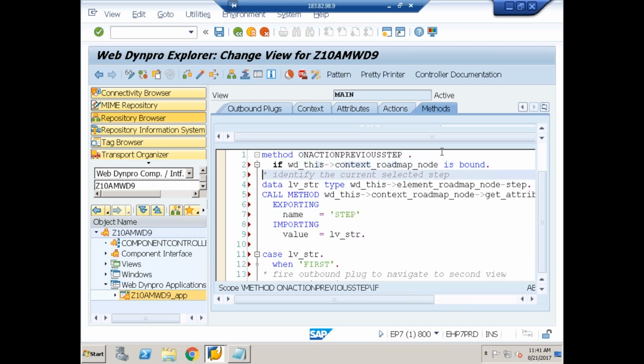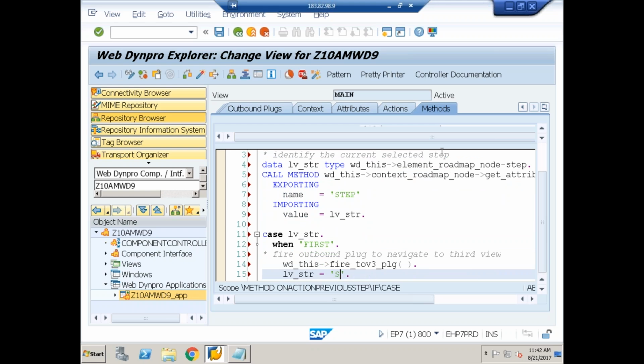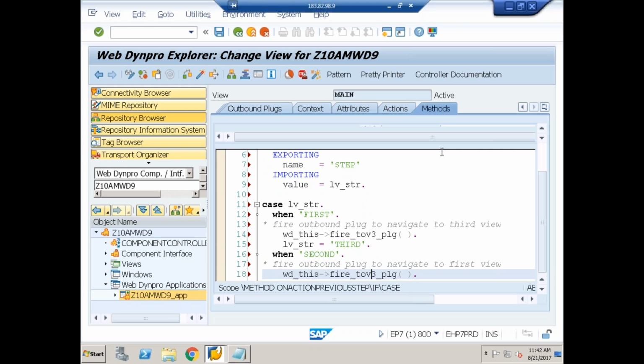Same story here. If it is bound, identify the currently selected step. When first, what do I have to do? Anti-clockwise, so it should go back to the third step. Fire the outbound plug to navigate to the third view, V3, and set this value to third. When second, fire the outbound plug to navigate to the first view, V1.